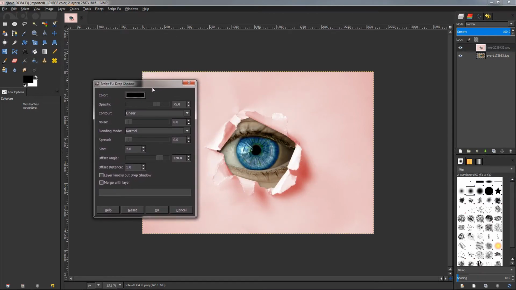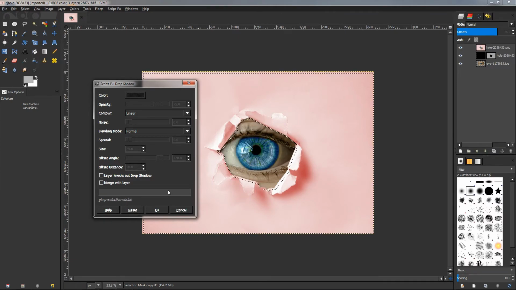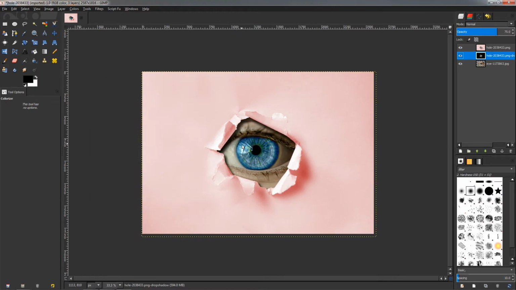You can see we have many different options. I'm going to use the size option, change it to 25, and the distance I'll change to 20. So I'm increasing the size and the distance of the shadow, then just click OK. And this is going to take a little bit of time to generate the shadow. Now you can see how this looks.